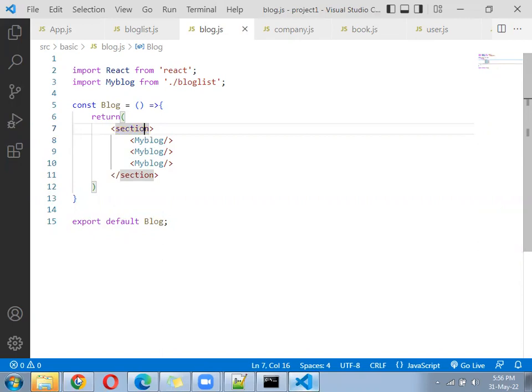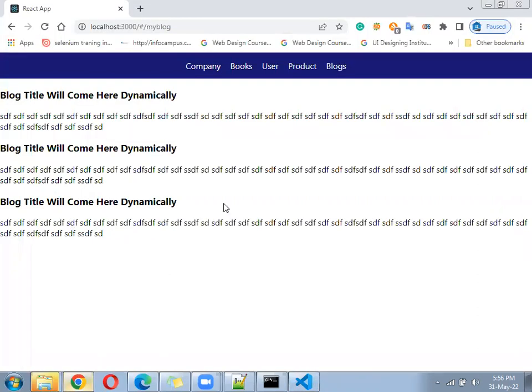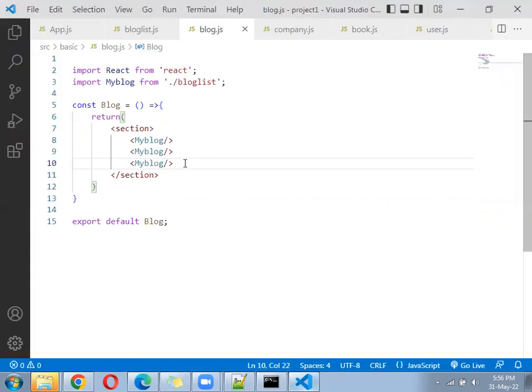How many times loaded? Total 3 times. That's called component reusability. One component you have created, called my blog, and you are using it 3 times. Created one time and calling 3 times. That means this becomes reusability. We wrote it once, and you can call it three times or more, even 100 times. That is called reusability.